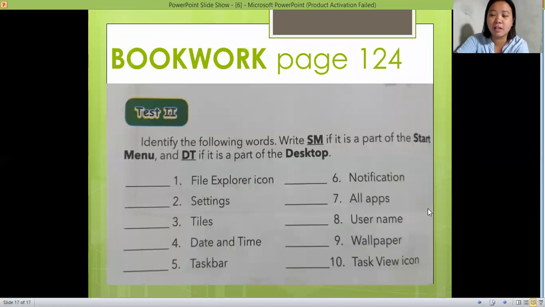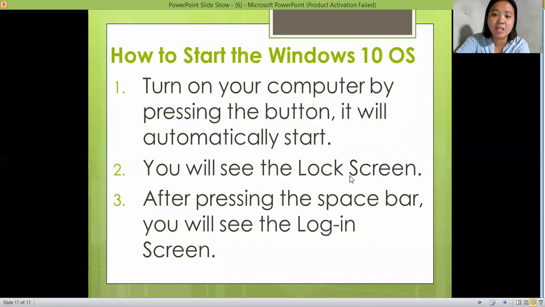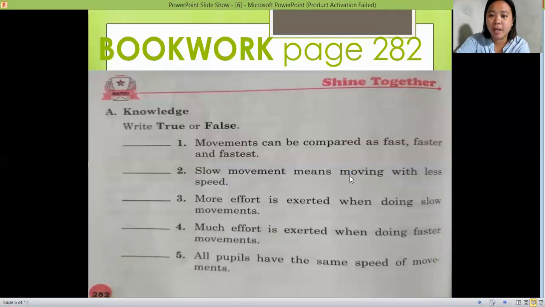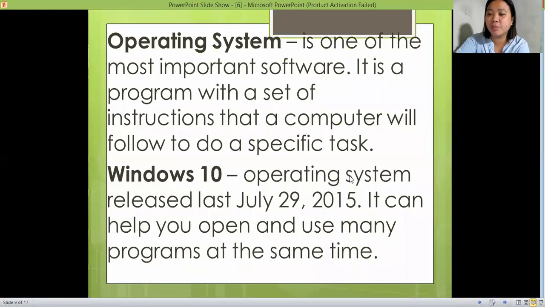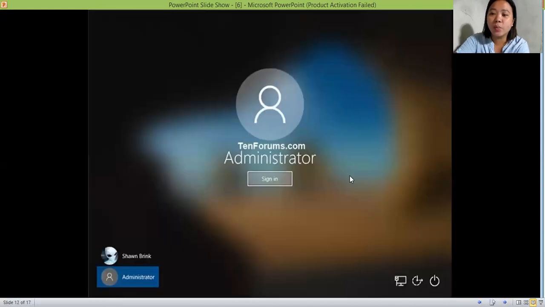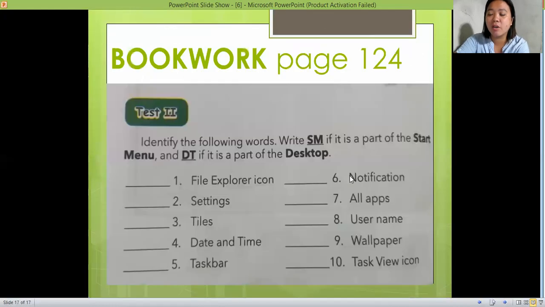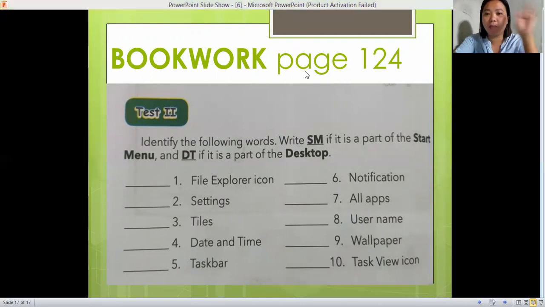Okay, so that's all. You can pause the video if you're not yet done. Okay, pause. So for your assignment, take a picture of your MAPE page. Ano nga yung MAPE natin? Page 282, and computer book page 124. Then send it in our Class Dojo. Study also for our quiz tomorrow. That's all, everyone, and see you tomorrow. Bye, guys.